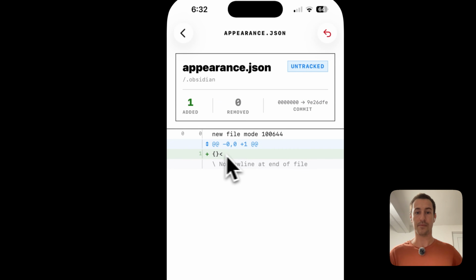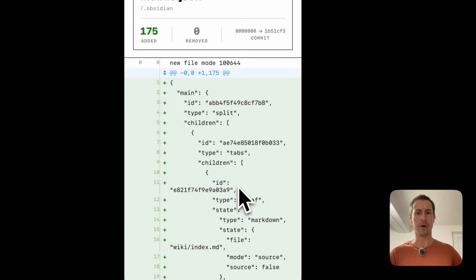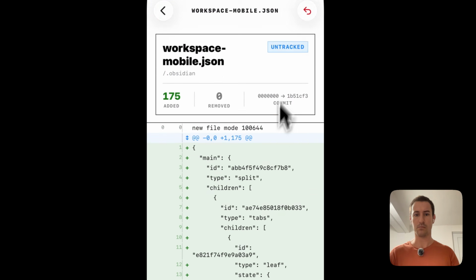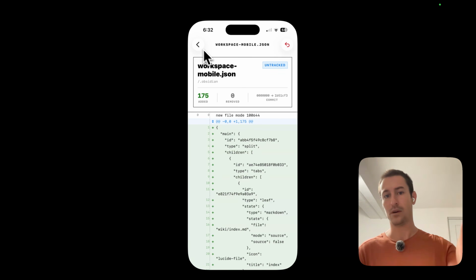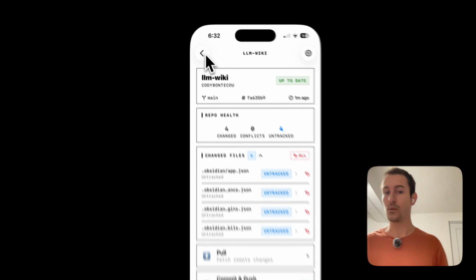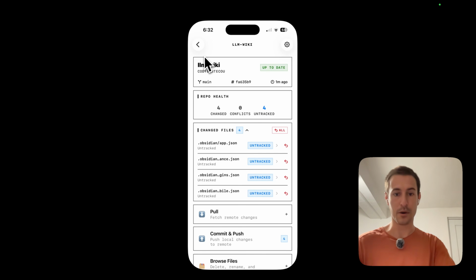And this will show you what is occurring in this file. So again, these all appear to be some metadata, probably regarding how Obsidian's working. You see some mobile drawer, basically mobile, workspace mobile, makes sense, right? Prior to pulling it onto this phone, this vault was only ever used on my computer.